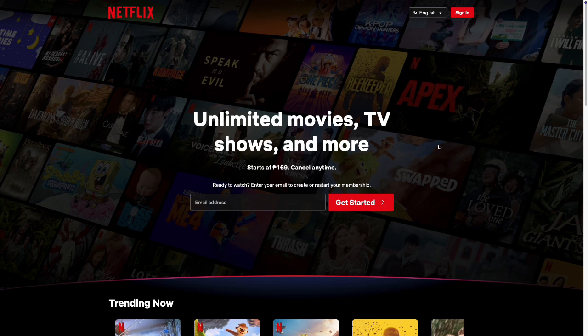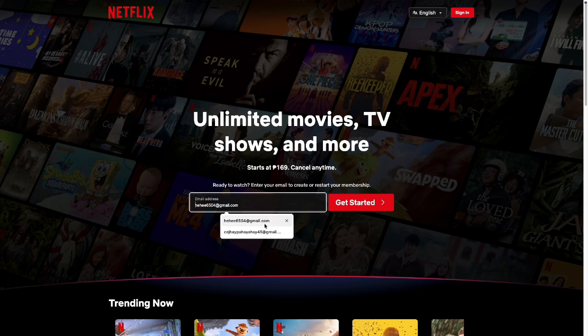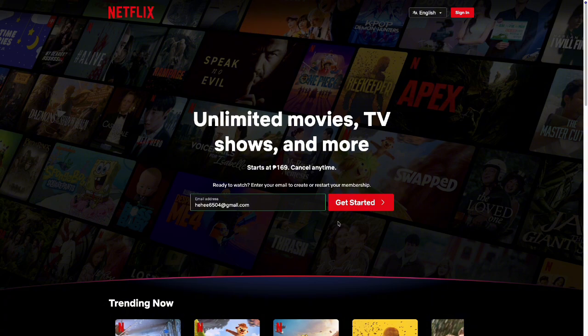So let's get started. The first thing you need to do here is to open any web browser on your device. And once it is open, go to the Netflix website, and when the page loads, you'll see a place where you can enter your email address. Type in the email that you want to use for your account, then tap or click get started.